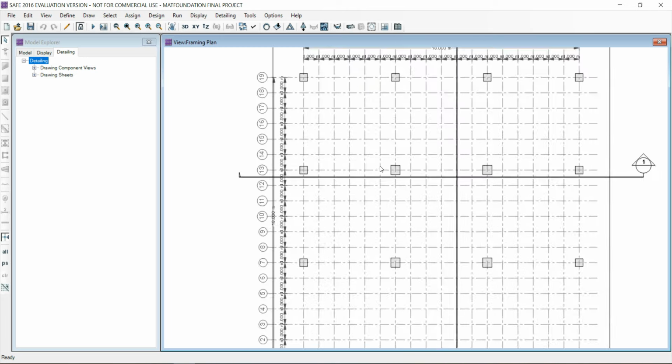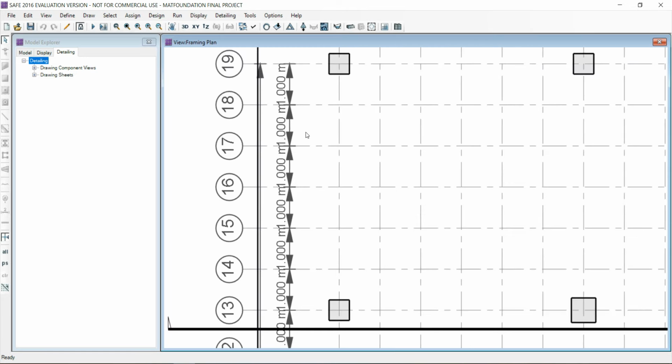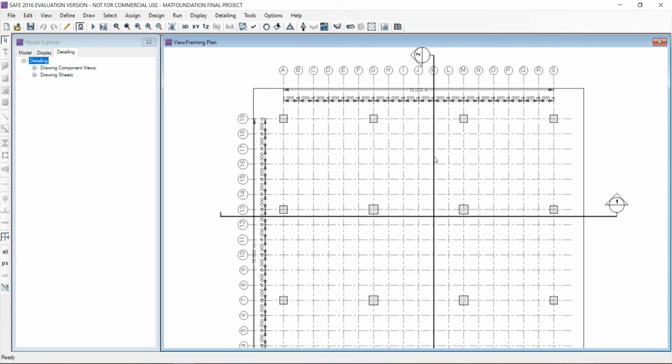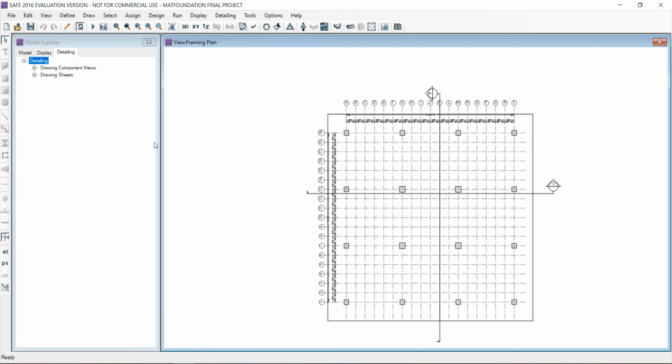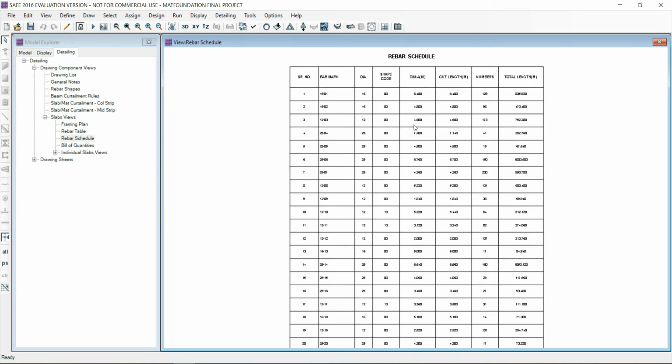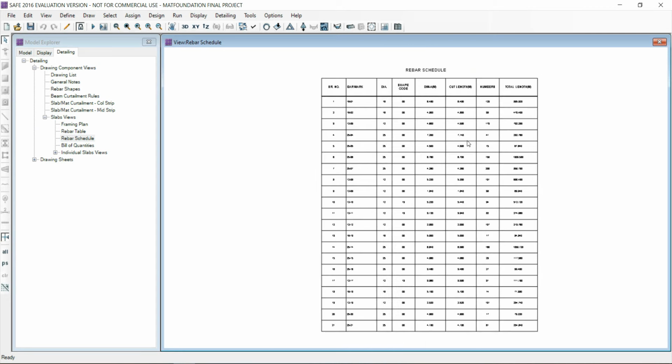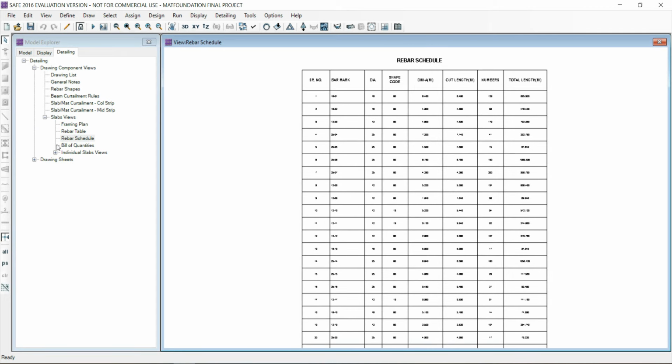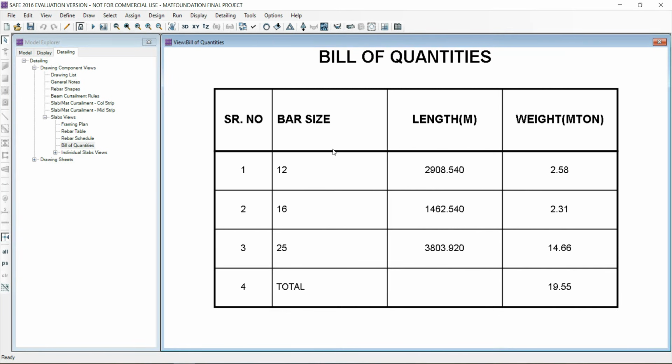Now we can see the detailing diagram. Now we will interpret the results. We'll go to drawing sheet components and slab views, rebar schedule. So as we can see, it shows us the rebar schedule. We click on bill of quantities. So it shows us the bar size, the length, and the weight of the bar. So it shows us different bar sizes with the length and weight.